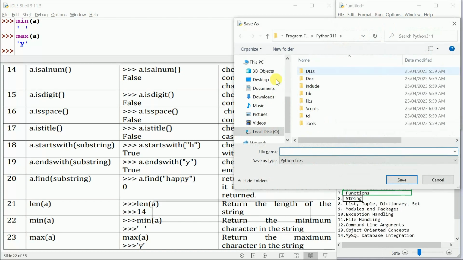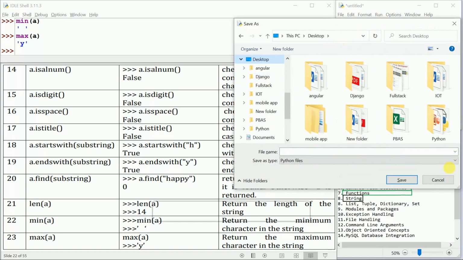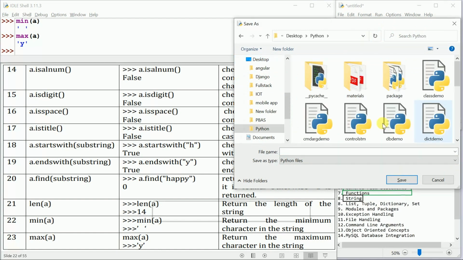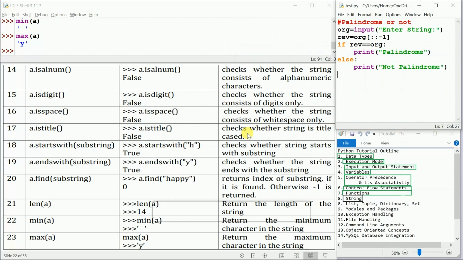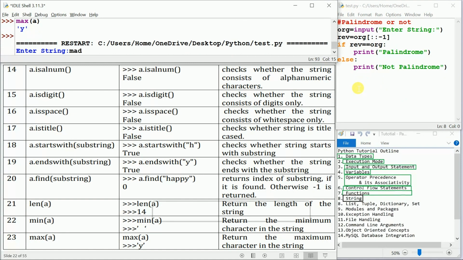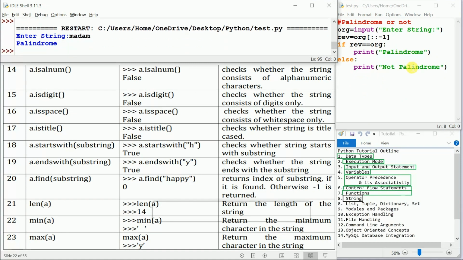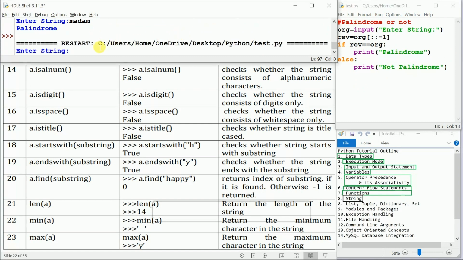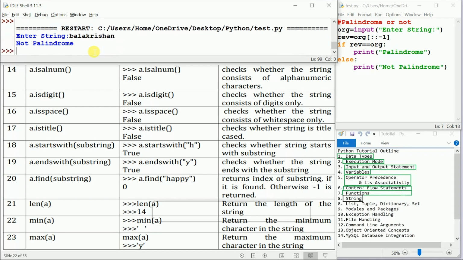You have to save this program in the specified directory and then run it. When you press F5, it runs the module. If the string is madam, it is a palindrome. Then one more run for a string that is not a palindrome. If I enter any other string, like Balakrishnan, it is not a palindrome.